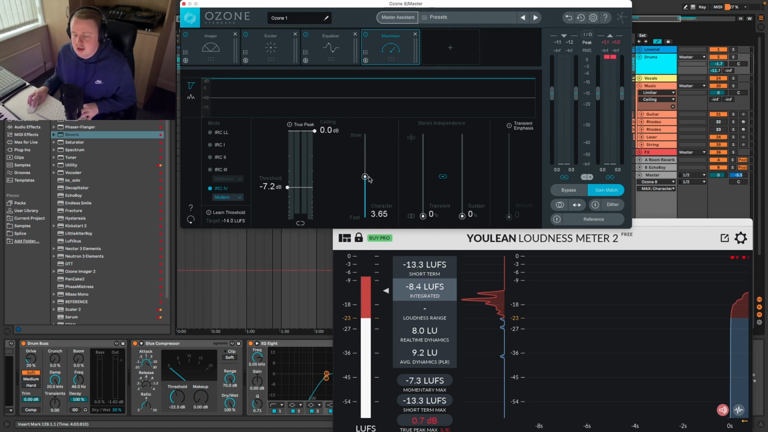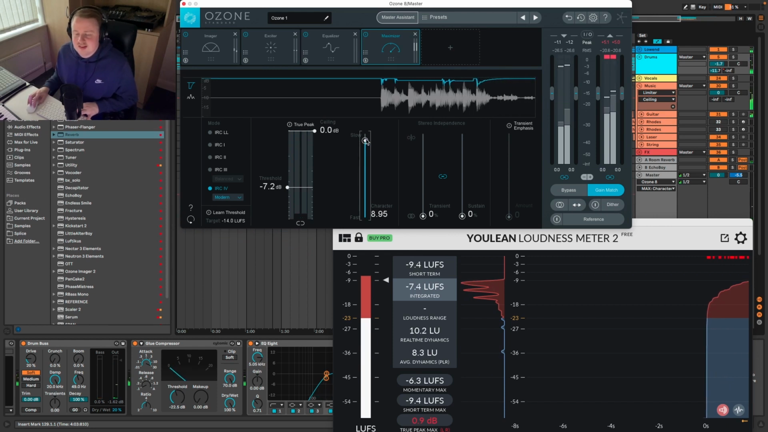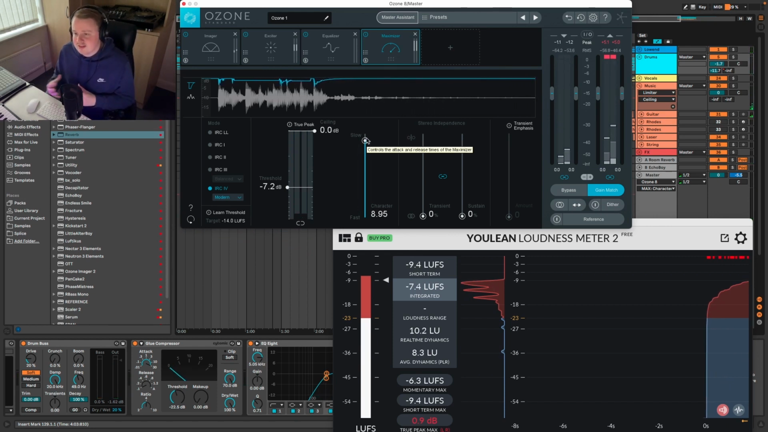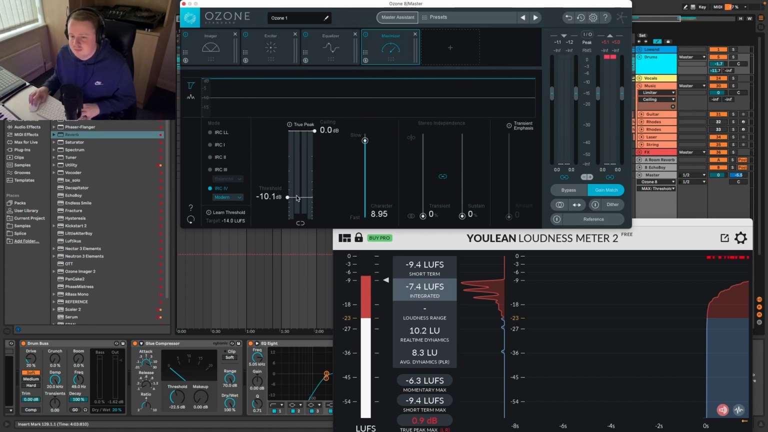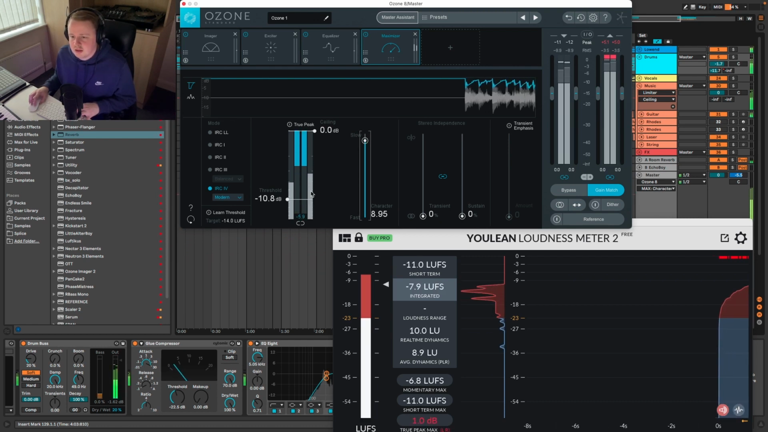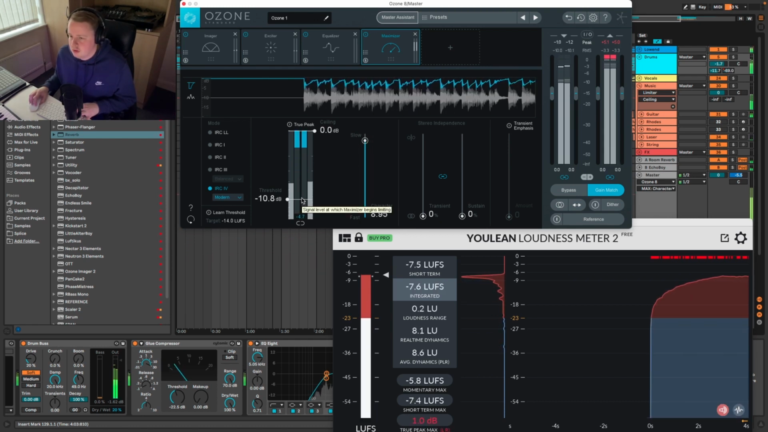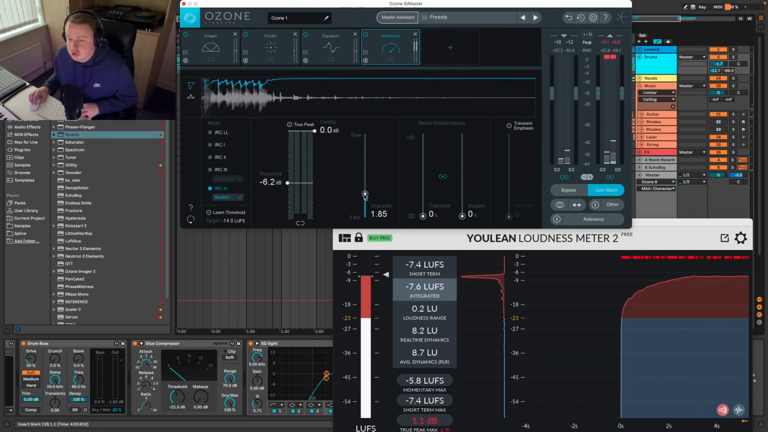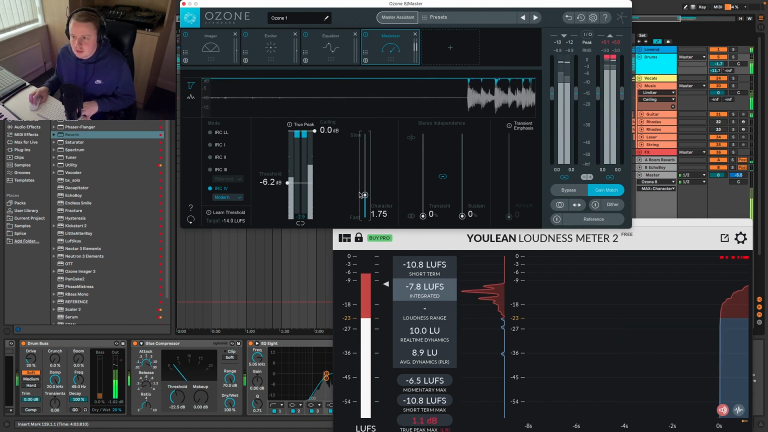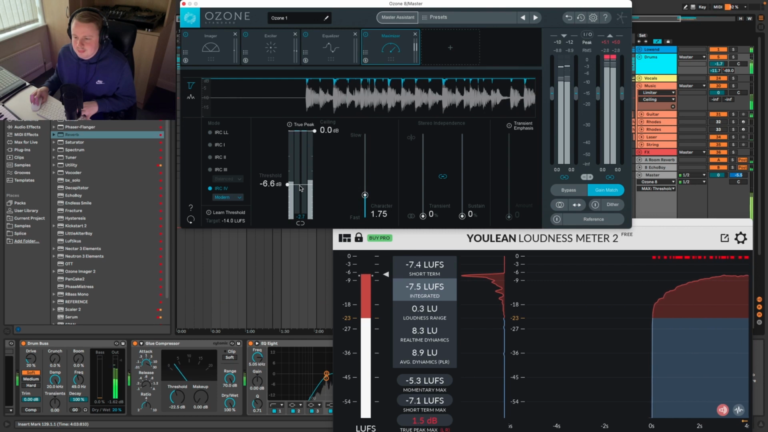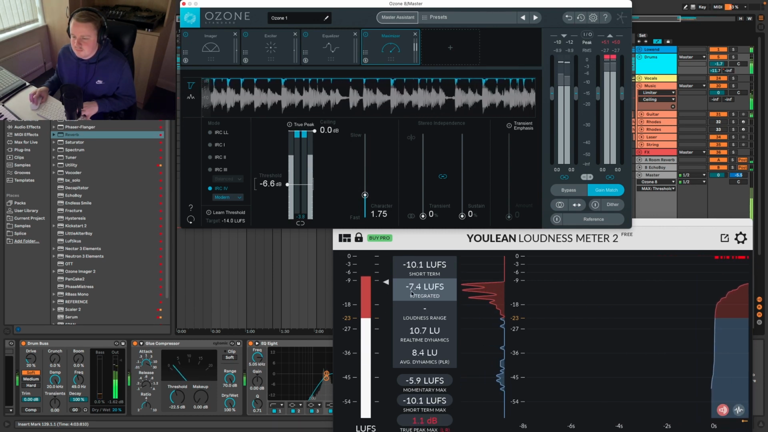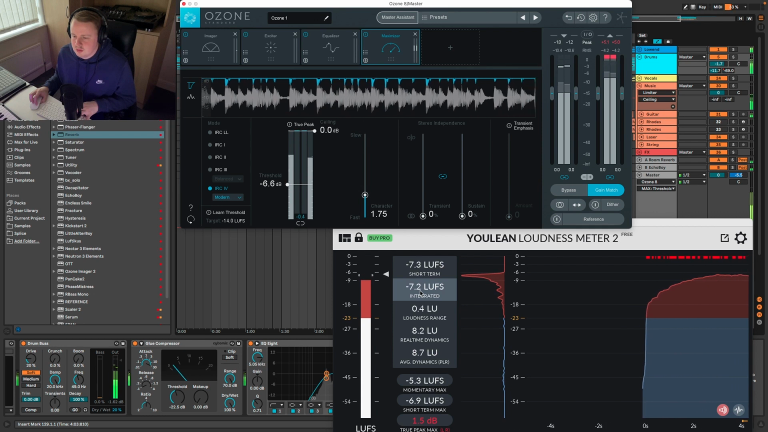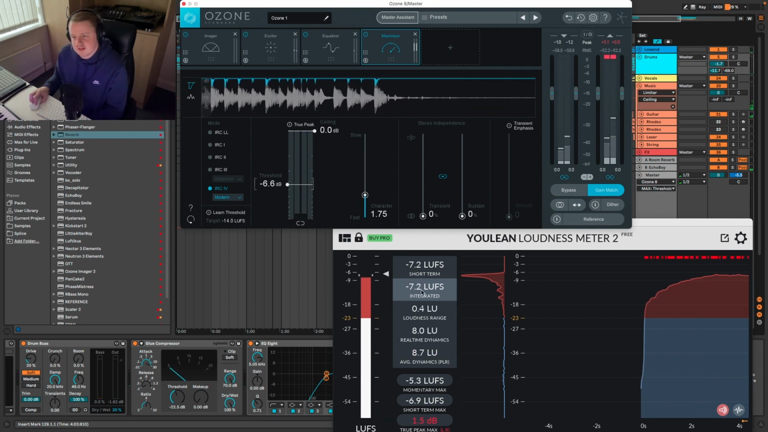I also use this slider here to affect the sound as well. What you'll notice is the higher this is, the more of a pumping sound you'll get, and that's because the limiter is working harder. So if I really pump this, you'll hear it quite clearly. It doesn't sound natural. It sounds quite harsh and horrible. So you don't want to go too high on that. So that's fine. 7.2 again, that's not that bad.